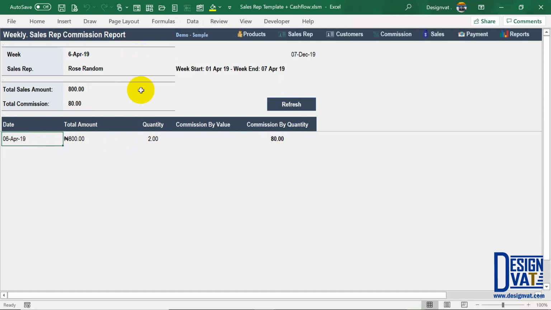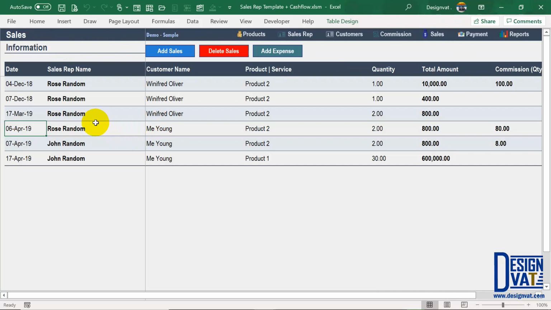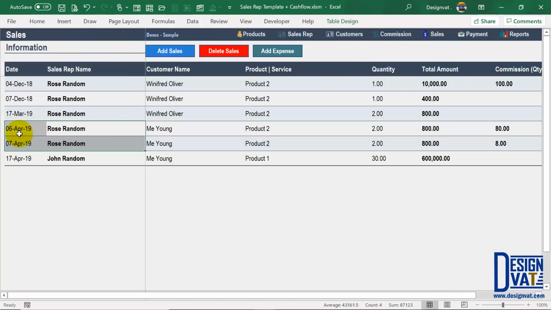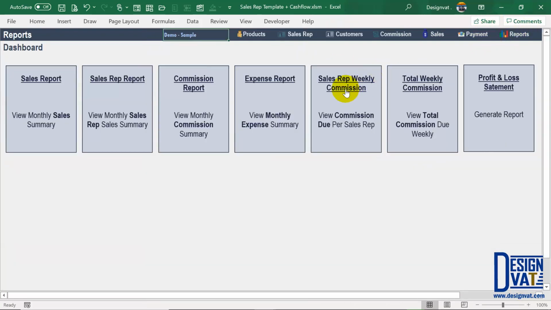There was only 1 transaction for that particular sales rep. Now if I go back to my sales section, for demonstration purposes, I'm going to make these 2 transactions the same sales rep so that we can have multiple data in the report. So if I go to my reports and I refresh that report for that particular day, if I recall the dates correctly, which is the 6th of April 2019.